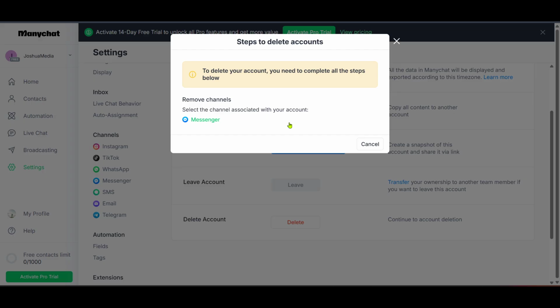You've successfully deactivated your Manychat account. This straightforward process ensures you maintain control of your digital footprint while allowing you to manage your presence online effectively.